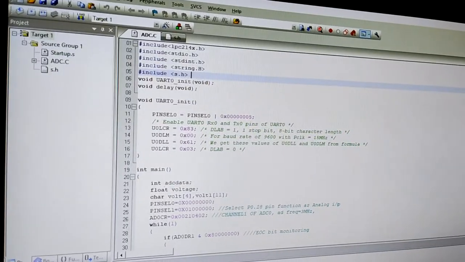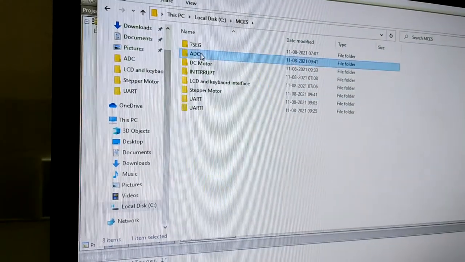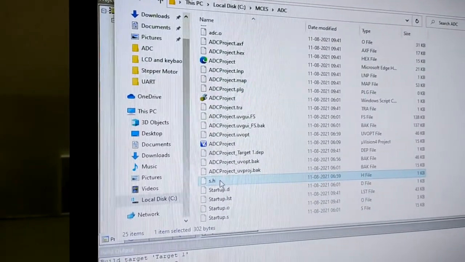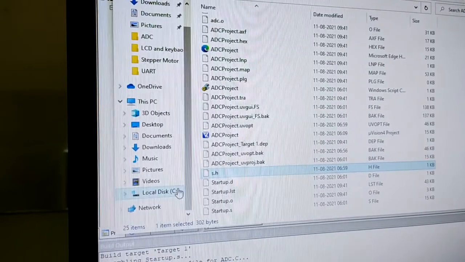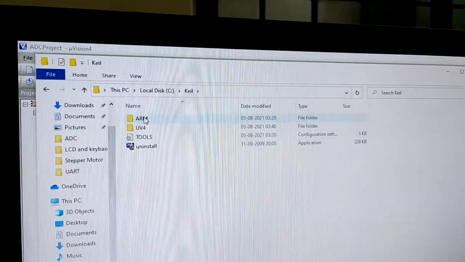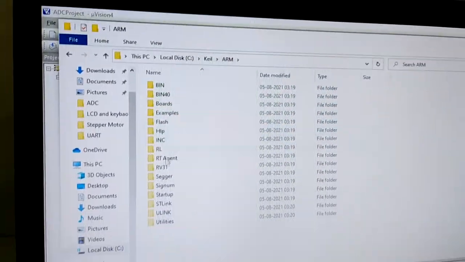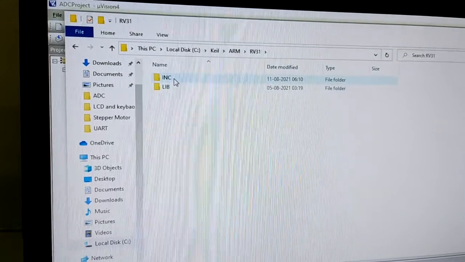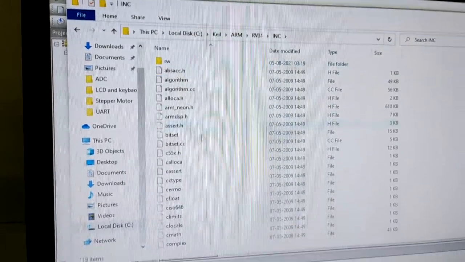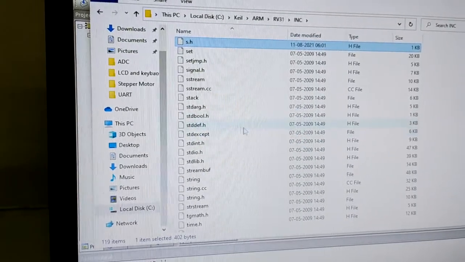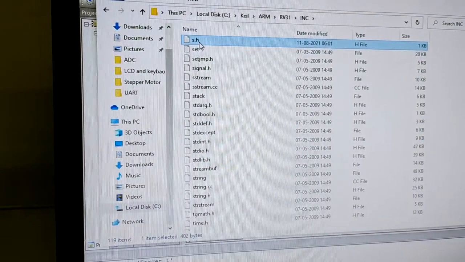And make sure this s.h header file is also copied in the main folder. I'll show you that. You can see now, in the ADC folder you have this s.h header file, right? You have to copy this, okay, and go to C drive, Keil folder. In that you can find a folder called ARM. In ARM you have to go for the RV31 folder, INC folder, include folder. Here you have to copy. Okay, I'll show you where I copied it here. You can see here s.h is copied to this folder.